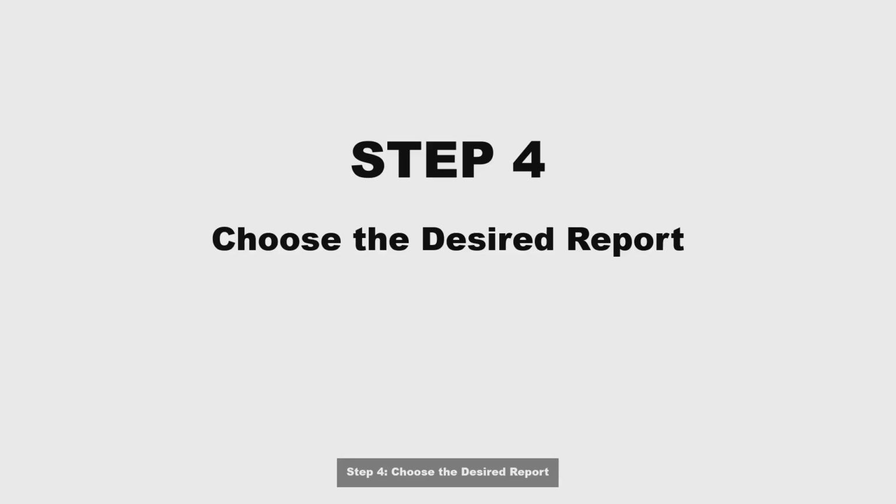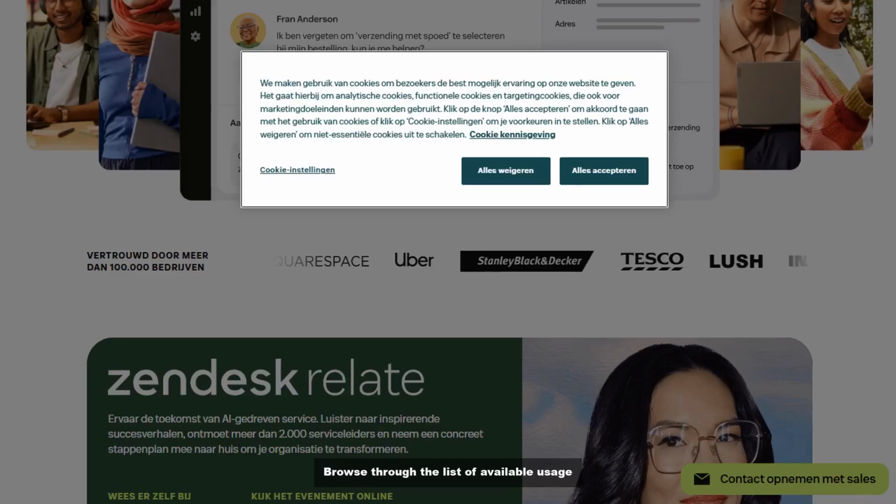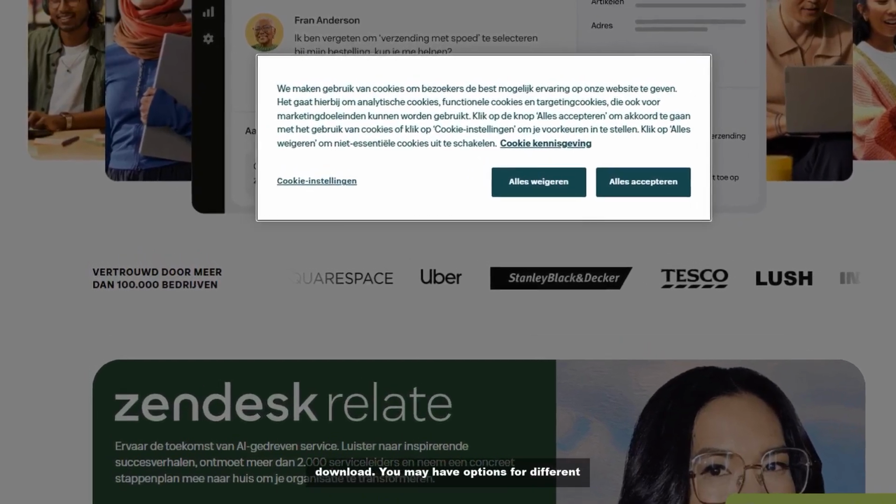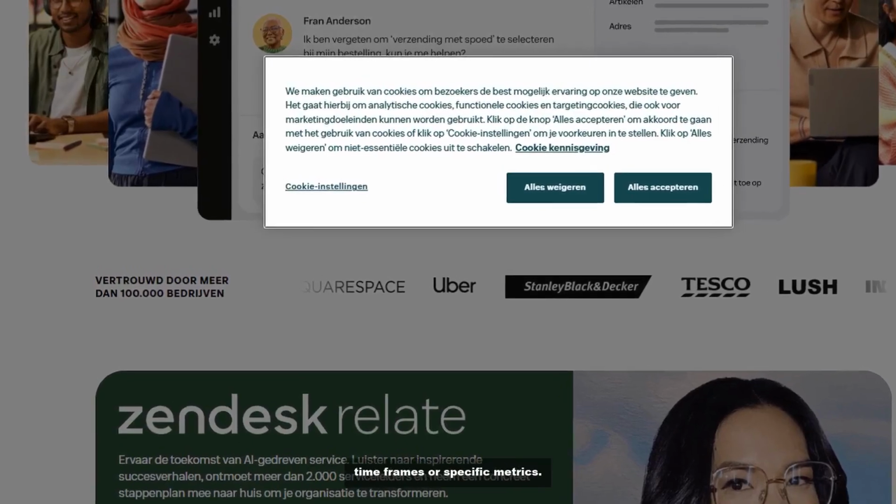Step 4. Choose the desired report. Browse through the list of available usage reports and select the one you wish to download. You may have options for different time frames or specific metrics.